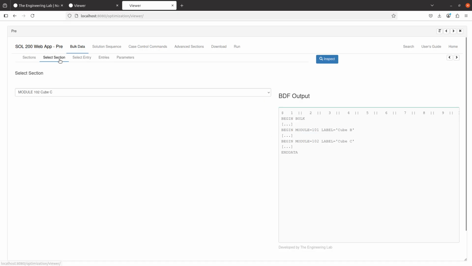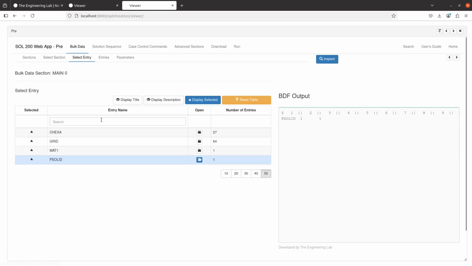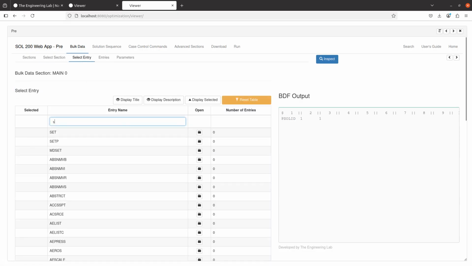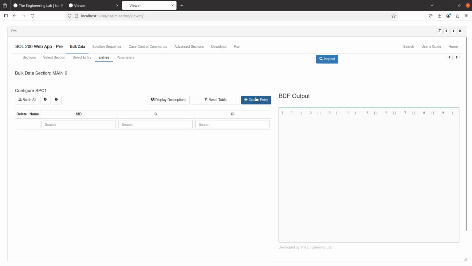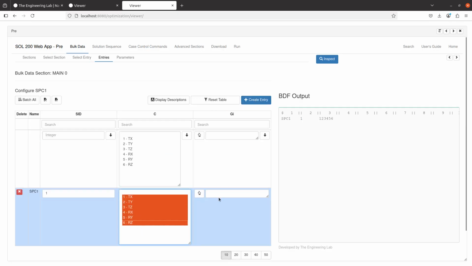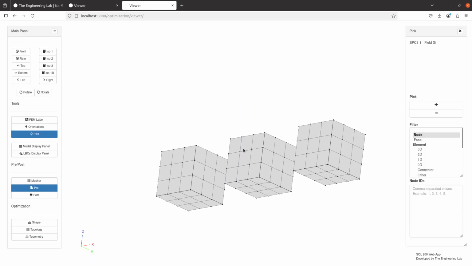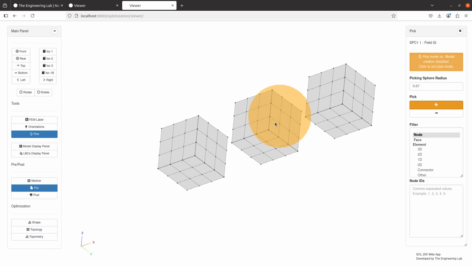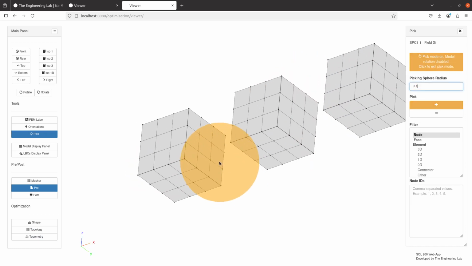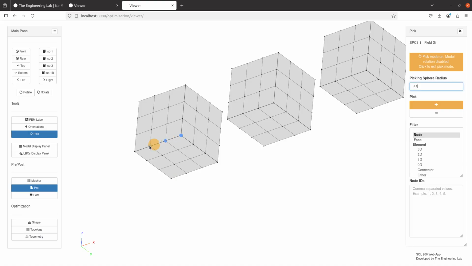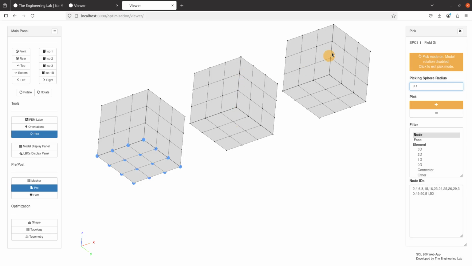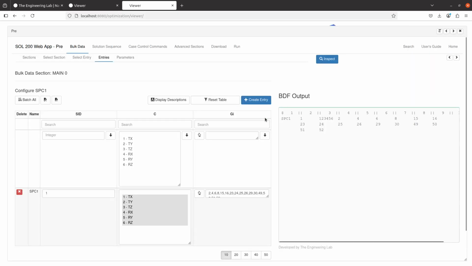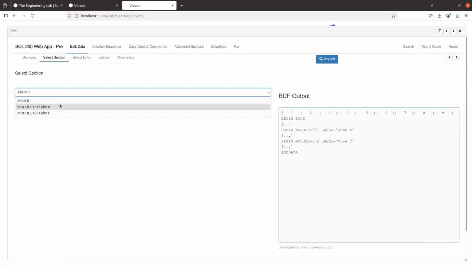Now let's create our supports, and we're going to do this for every cube. So we'll define an SPC1 and constrain all 6 degrees of freedom for the base. Let's select some nodes. You'll notice that when you pick nodes or elements, you can only pick nodes for that bulk data section. If I try to pick other nodes, I cannot, because these other nodes are from other modules.